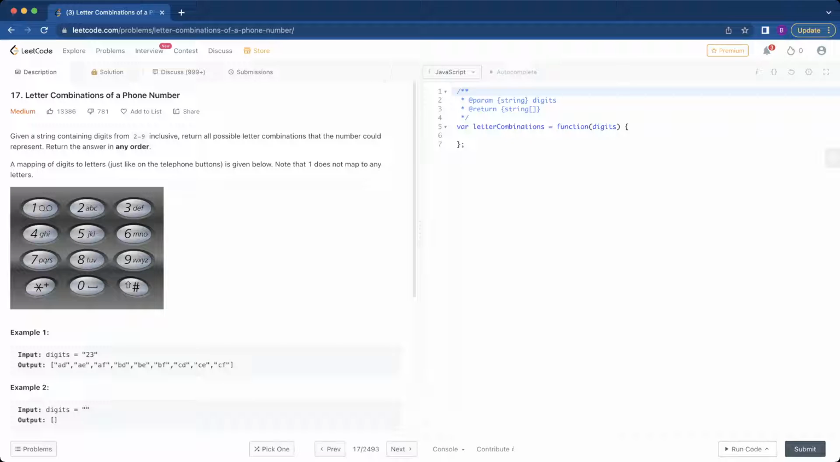Letter combinations of a phone number. Question 17. This question might be slightly familiar or similar to something like a dictionary, trie, or recursion. But I'm just going to write the normal code approach without using any fancy technique, and let's see if we can solve it in a go.